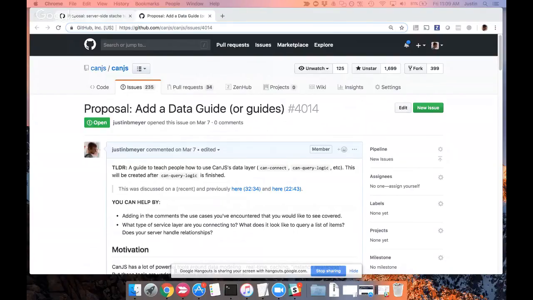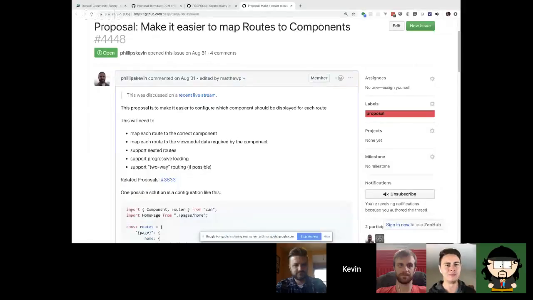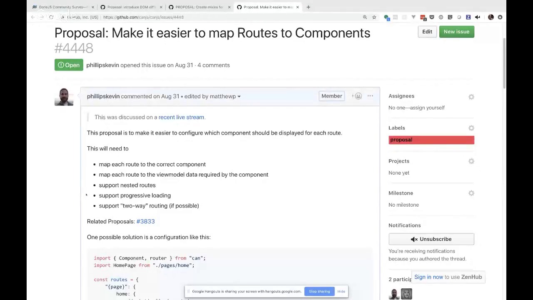Gets picked up. Kevin, can you talk to us about making a simplified routing solution? Sure. It's a proposal that was also on the last survey. We want to make it easier to map routes to components. In all of the latest guides, we're basically showing setting up routing by creating a component for the current route, creating that programmatically, and then rendering the component. That's great. It's much better than a huge switch statement in stache like we used to have, but it's a little bit hard to set up. So we want to make it easier.